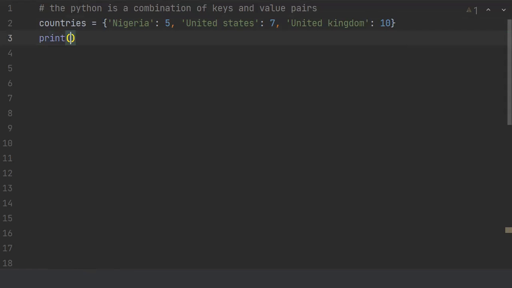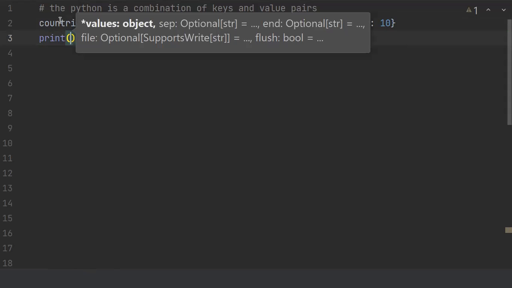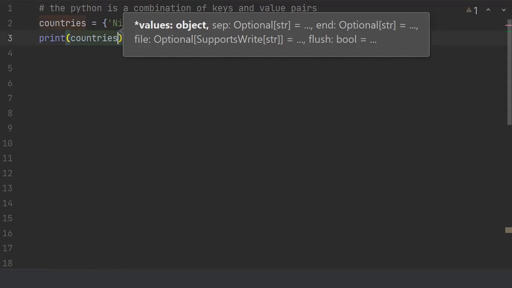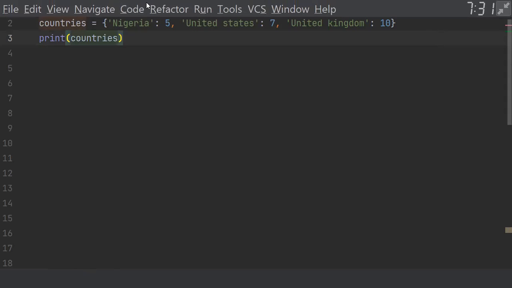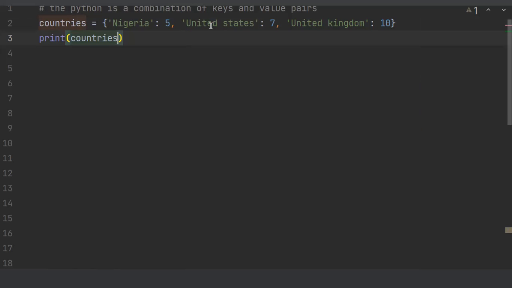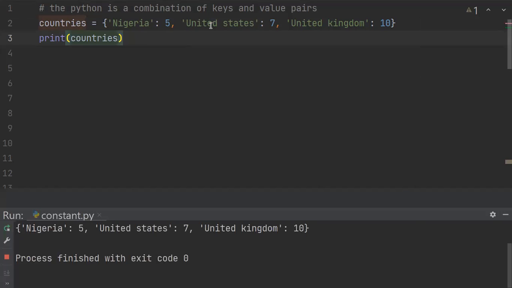By now you should be used to the print function. You can print the variable countries, right in your parentheses. Run your code, and it will give you the entire Python dictionary.